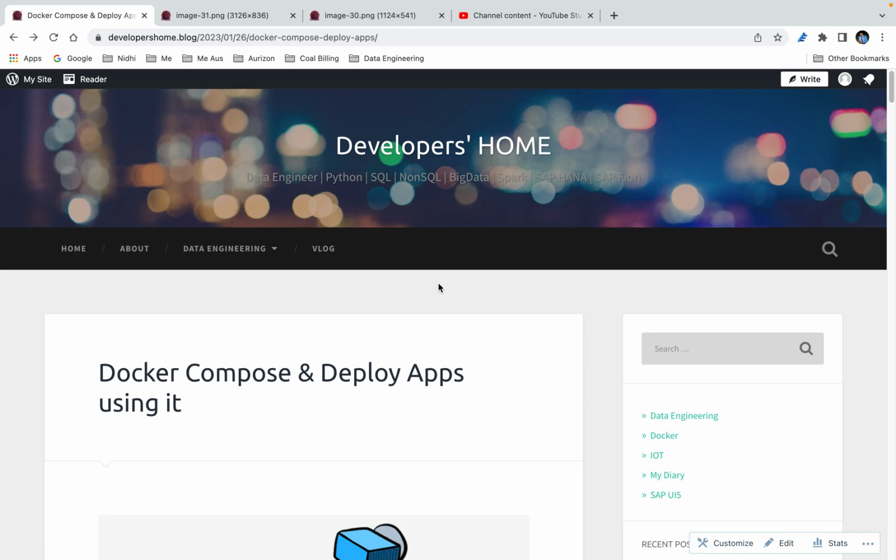Today we're going to discuss Docker Compose and how to deploy apps using Docker Compose. In an earlier video, we discussed Docker and how to deploy a basic application using Docker. So let's start today using Docker Compose.